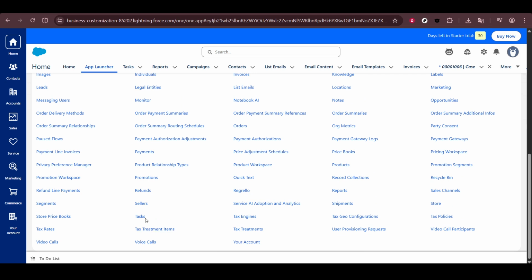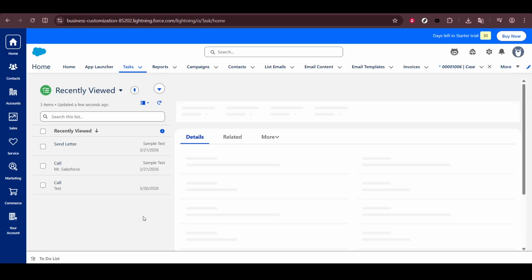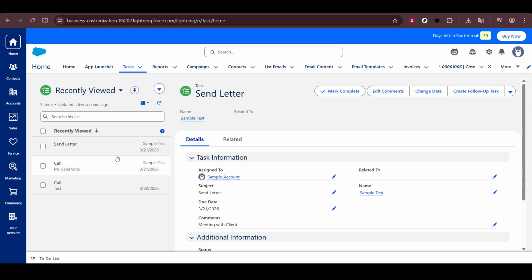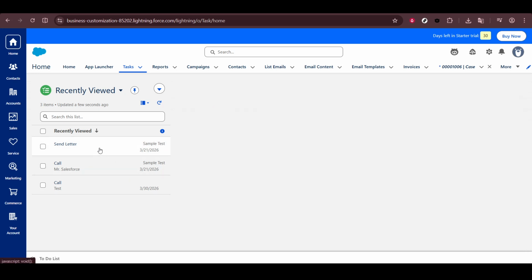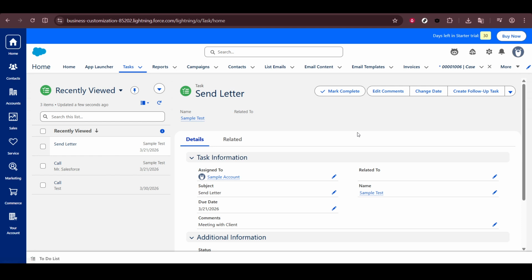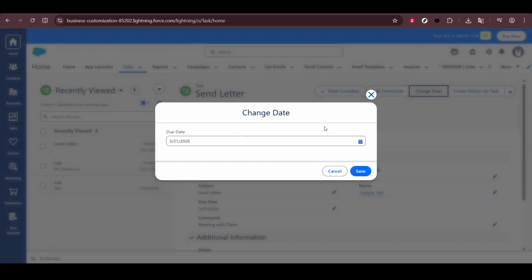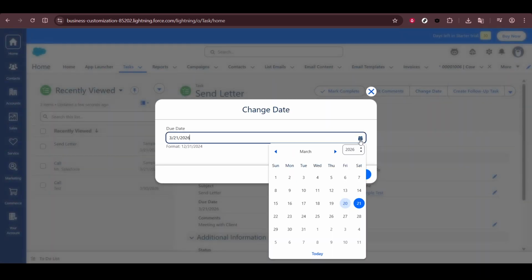Let's begin by adjusting a reminder on an existing task. Open any task you want to move. On the Task Details panel, choose Change Date to bring up the due date options. Click into the Due Date field to open the calendar. Pick the new due date, say the 22nd for this example, and confirm.